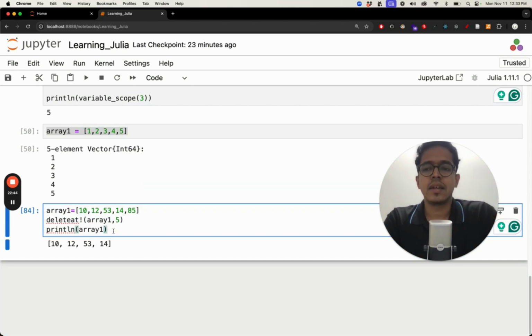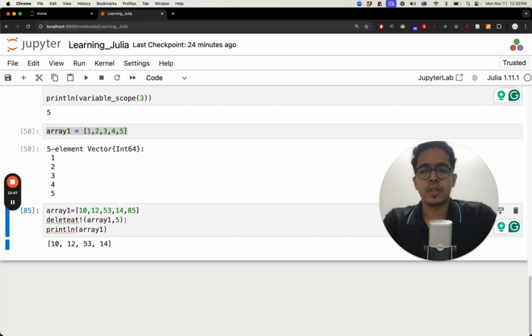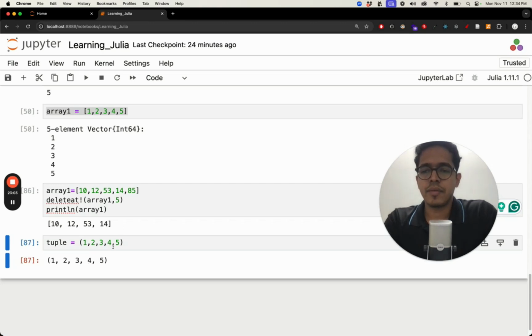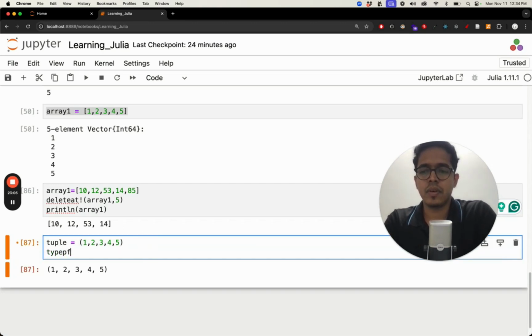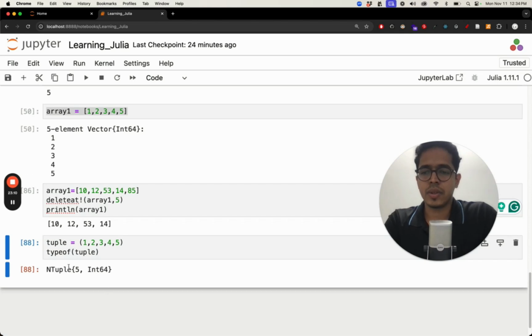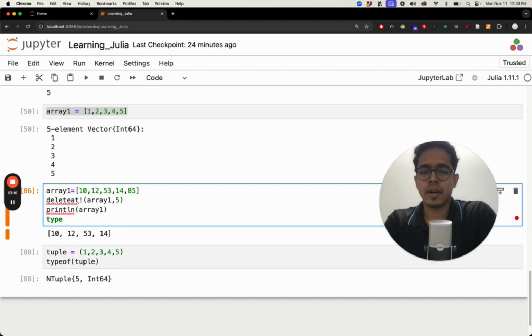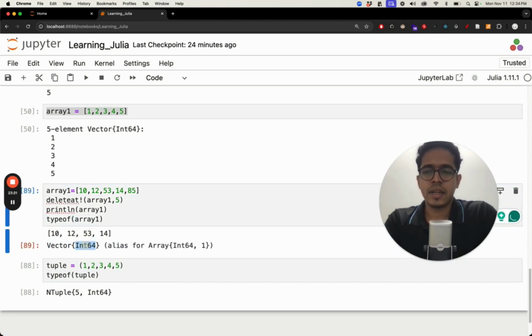So these are arrays. There is one more thing called tuples. So tuples are like immutable variables. So tuple equal to, it's in normal brackets. Let's say 1, 2, 3, 4, 5. Now if you print the type of tuple, it should show that it's a tuple. On the other hand, if you check the type of array 1, you can see that it's a vector of Int64.